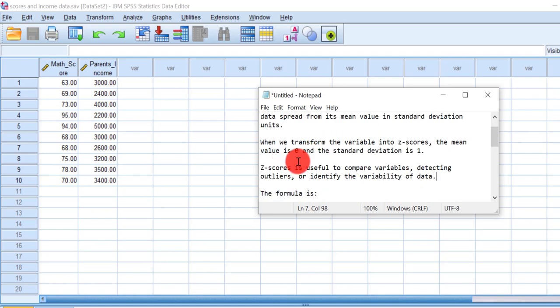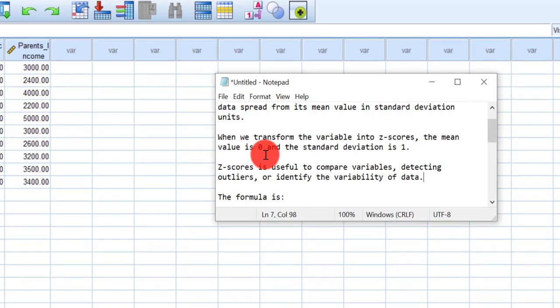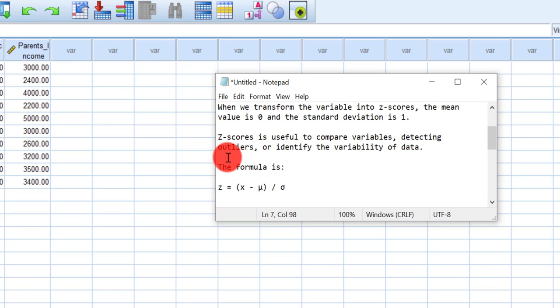And z-score is so useful if you want to compare variables and if you want to detect outliers, because a variable which has a z-score value more than +3 or -3, we can identify as an outlier. Or if you just want to identify the variability of the data. To get the z-score value, you just need to subtract the mean value from the data points and then divide the result by the standard deviation.